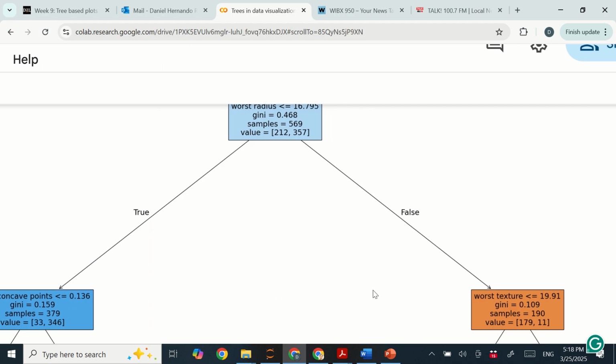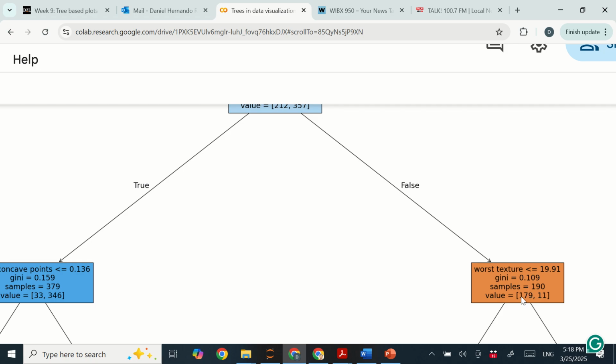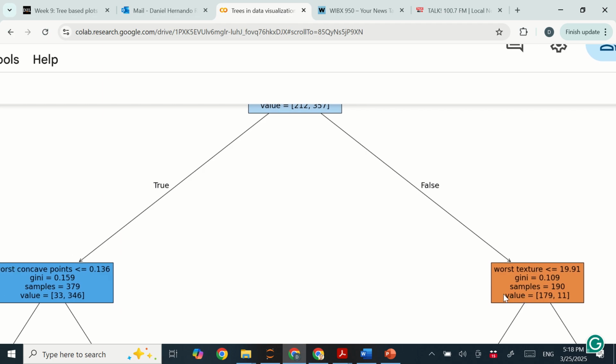Now, of course, the opposite is going to happen on the other side of the tree. If the worst radius is bigger than 16.7, then please notice the distribution here. We have a higher number of tumors that are malignant, right? So we're classifying, and that's desired. That's what you want here.